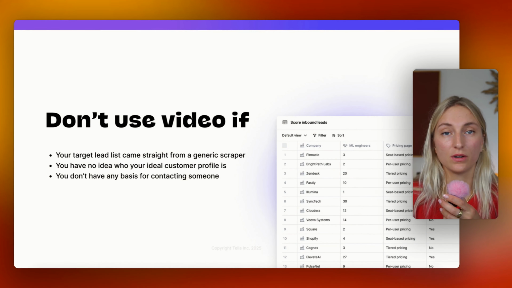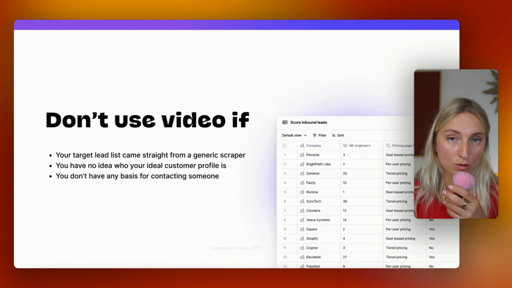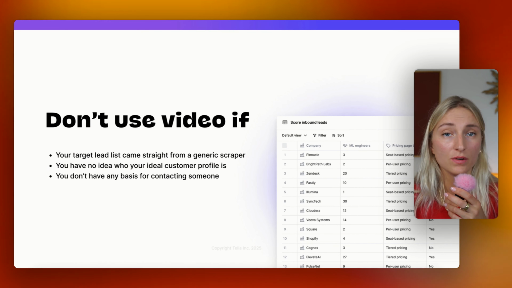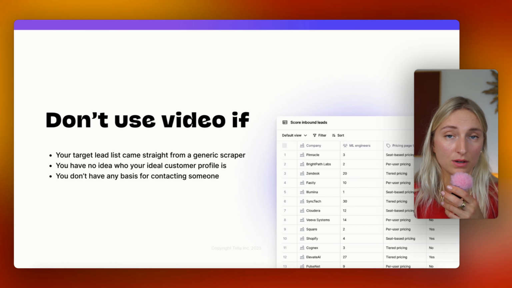But beware, because video takes so much time, it is quite an investment, especially top of funnel. There's a few moments that you wouldn't want to go for video. So let's go over the moments that you shouldn't be investing in video. You shouldn't be using video if your target lead list came from a scraped list. You shouldn't be using video if you have no idea who your specific ideal customer persona is.